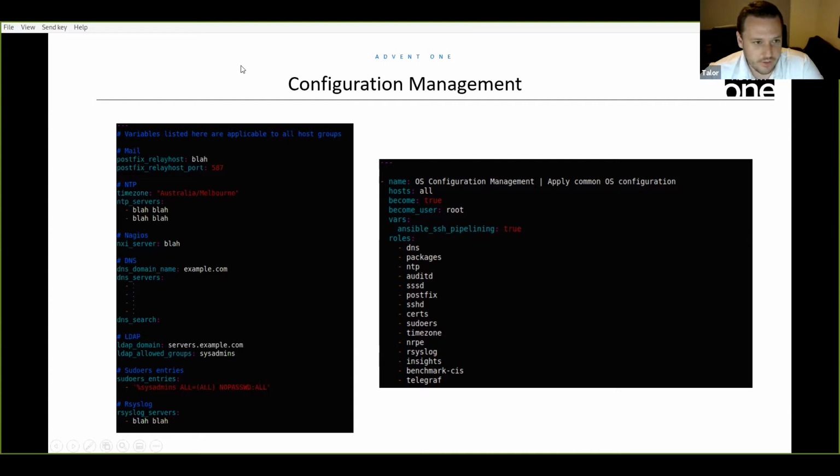And here are some roles that it'll go and set up, such as set up my DNS, install all the packages that I expect as part of my SOE, make sure NTP and auditd are set up, SSSD so that I can use my identity management system, set up postfix, harden SSHD, install any certificates that I might need, configure sudo and time zone, set up the Nagios agent, set up forwarding to a SIEM, configure Red Hat Insights if you've got a RHEL subscription, apply a security benchmark, and you may want to set up Telegraf, which is an open source metrics forwarding tool to be able to send metrics to InfluxDB or something like that.